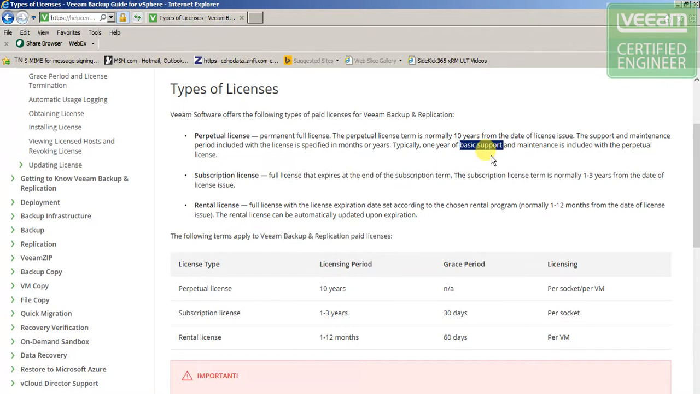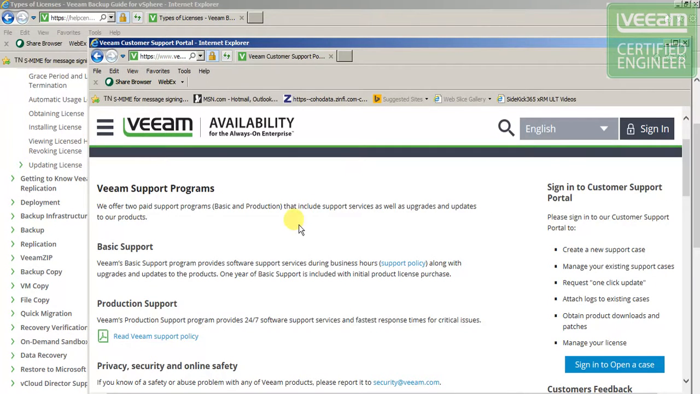So while we're here, let's talk about how many different kinds of support are available. What I'm going to show you here is another page from Veeam.com, under perpetual license, where they're talking about basic support. According to Veeam, as the latest information, they say, hey, we offer two support programs, basic and production. That includes support services as well as upgrades and updates to our product. So when you get the support program, when Veeam changes, for example, from 9.0 to 9.5, if you don't have the subscription, or your subscription expired, then you will not be entitled to the latest software, which goes like the other companies as well.